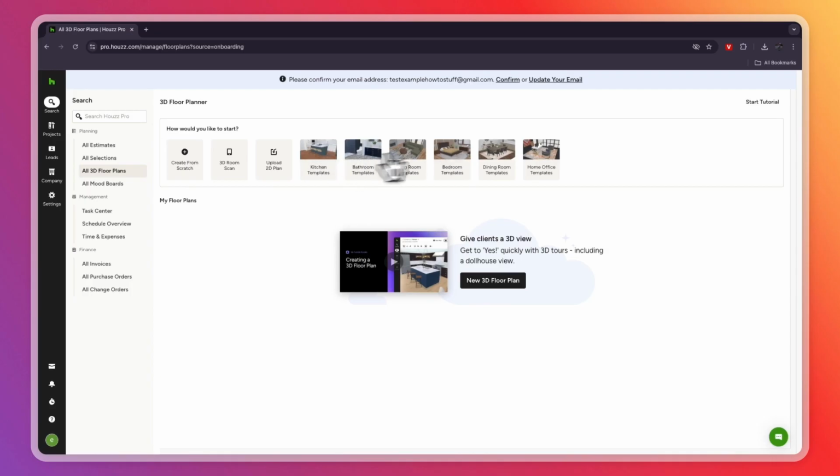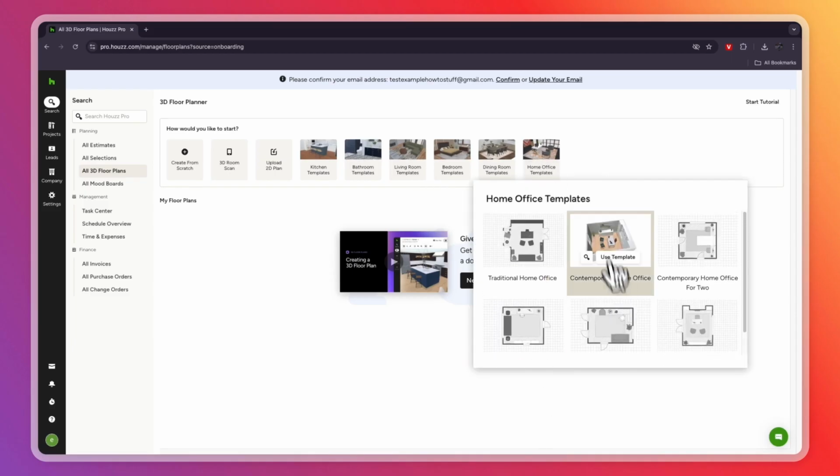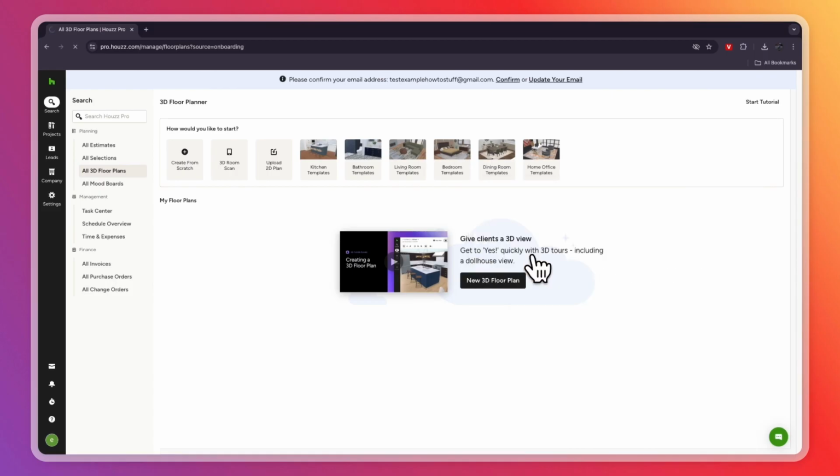Now you have some templates right here that you can get started with. For example, I'll go to the home office templates and just find one right here. Let's say I would like to use the traditional home office, then I can click use template right there.